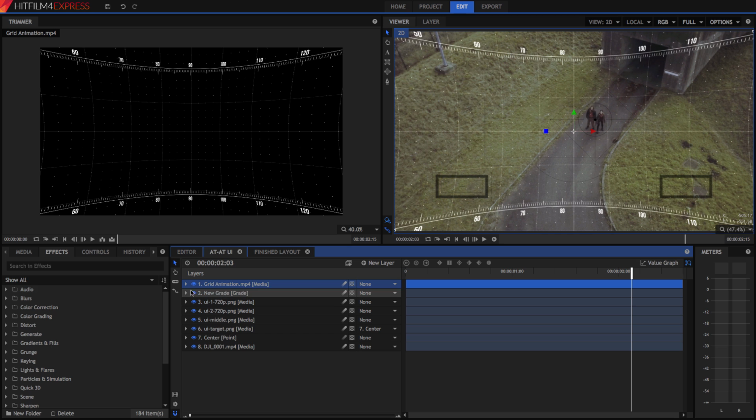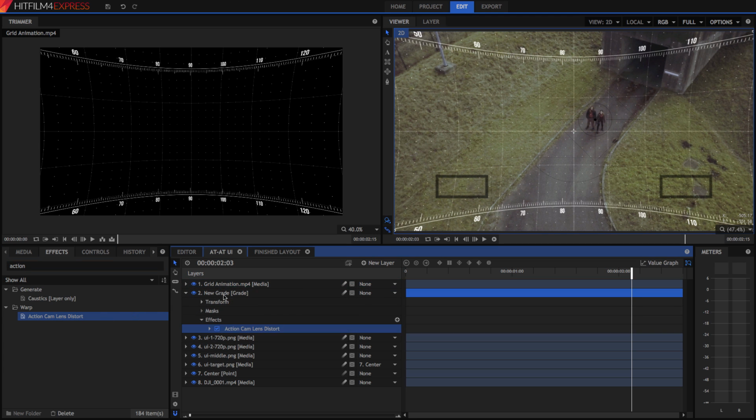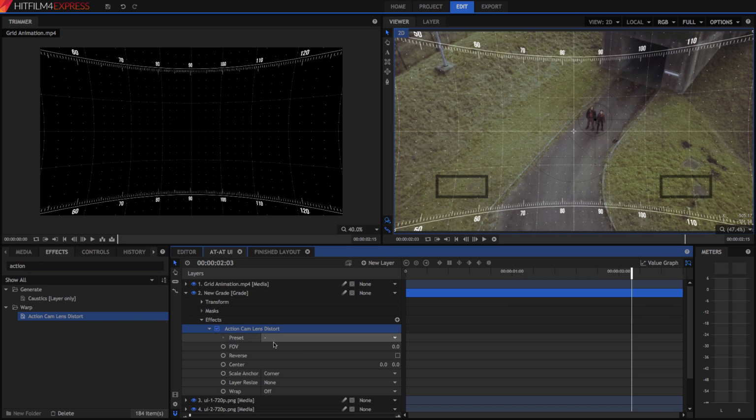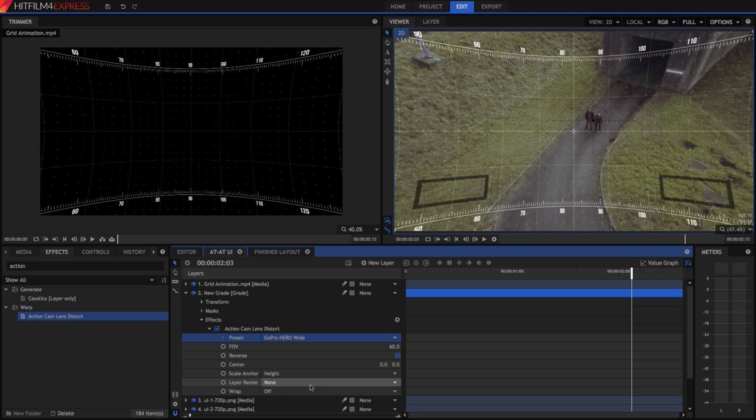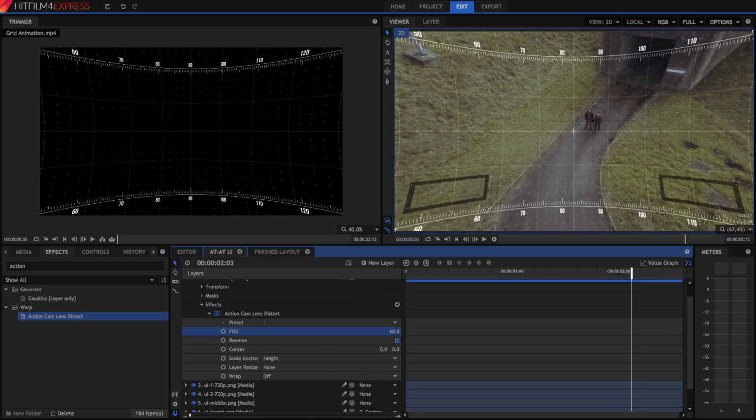Now open the Effects panel and type Action into the search box to find the Action Cam Lens Distort effect. Drag it onto our grade layer, then open the Preset menu and select the GoPro Hero Wide preset. This quickly gets us to about where we want to be, but if you wish to modify the distortion further, you can adjust the settings in the effect to do so.